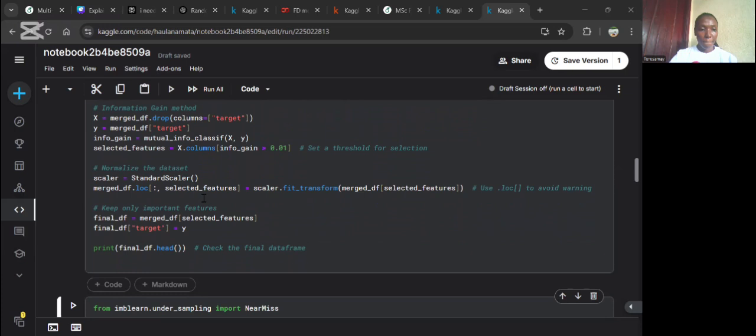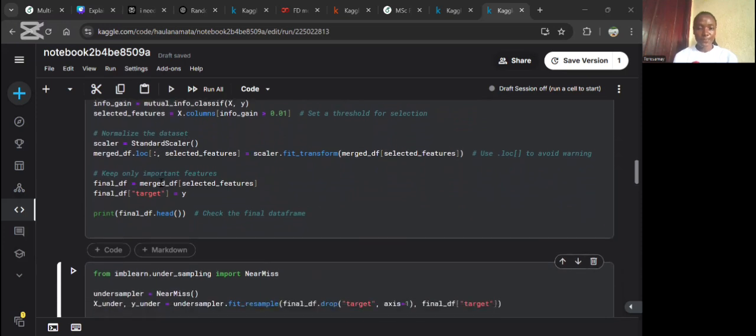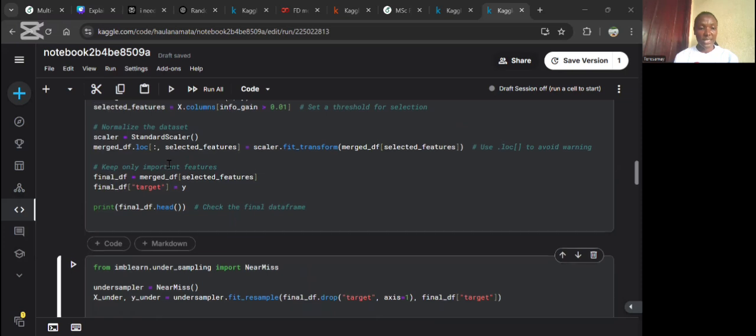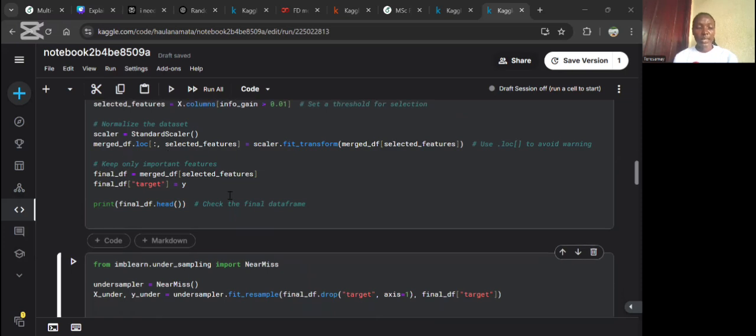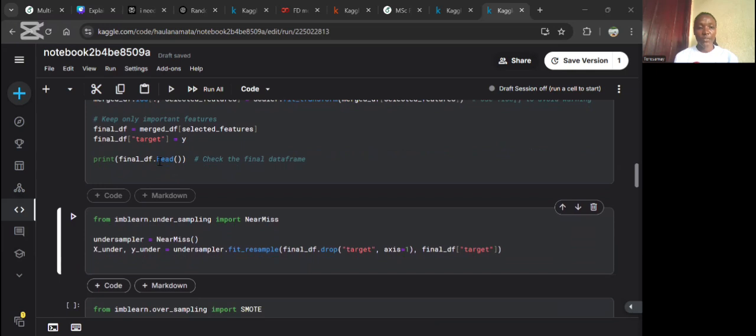So then we also went on to normalize the data set. So we normalize the data set using a standard scaler. So when working with some models, we need to scale features to bring them to a similar range. So that is why we did the scaling. So that will prevent some large values from dominating the smaller values.